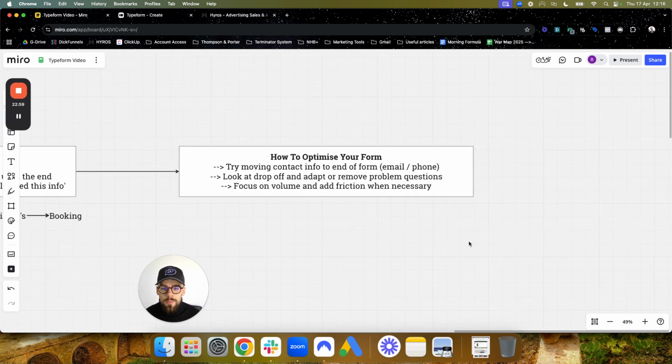As far as how to optimize it going forward, you want to try moving the contact info to the end of the form. Not something we tested yet because the initial results have been good. We haven't needed to, but essentially the drop-off's going to be bigger potentially if you have it at the front, because you're asking a bit of information before they've kind of got in a flow and started answering more questions. Whereas if you do it at the end, they should be brought in.